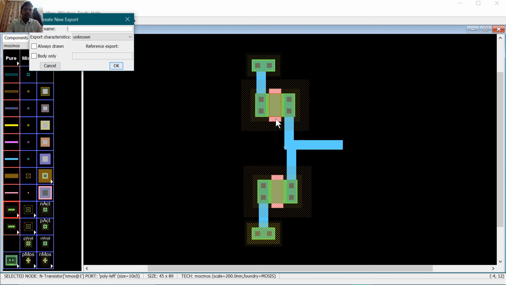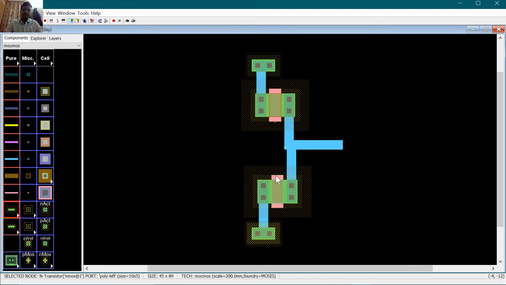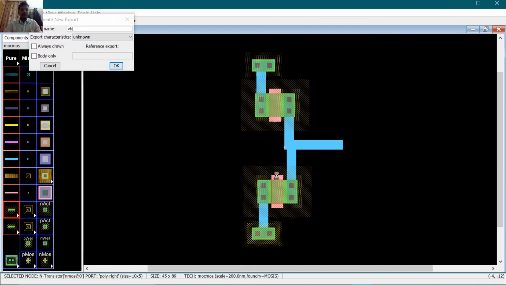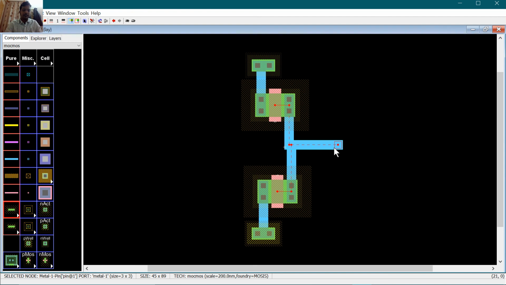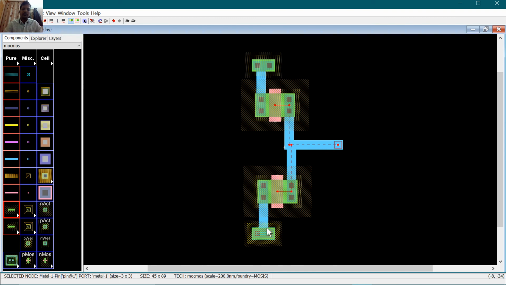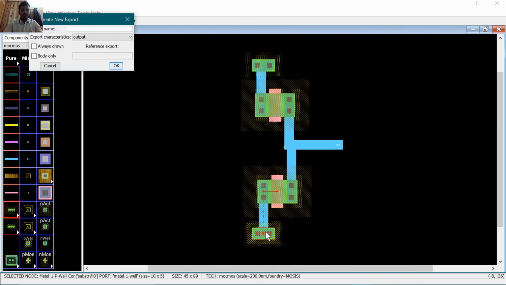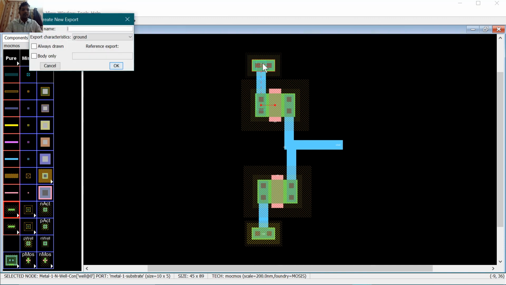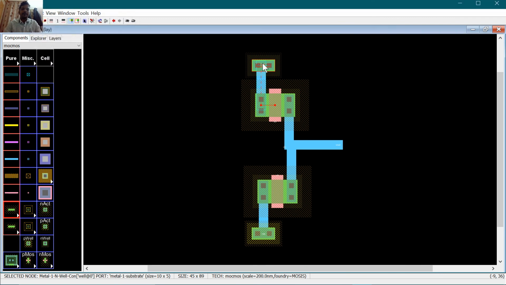This requires Control E, V in, unknown characteristic. This requires Control E, VB, unknown characteristic. Control E, V out. Sorry, for layouts we should follow the characteristics. V out. This will be VSS of ground type. This will be VDD of again power type.